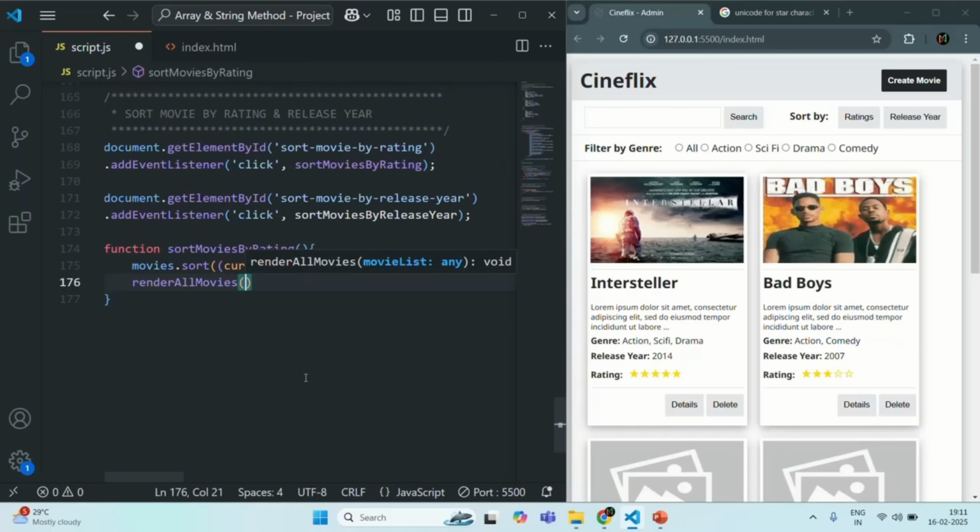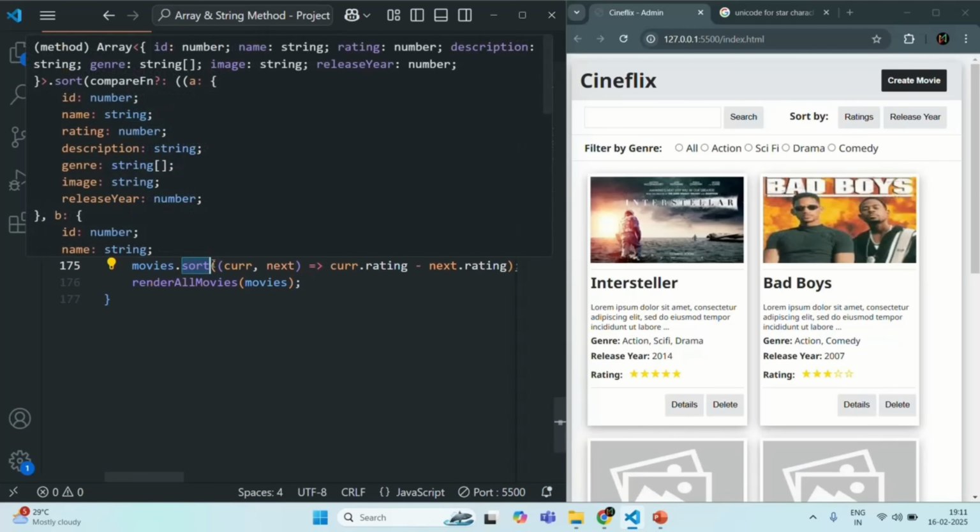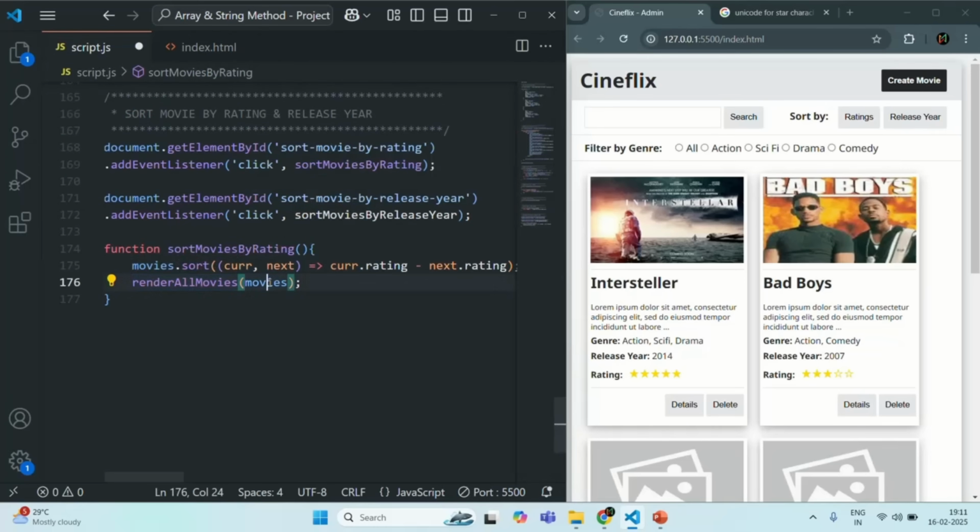and there we are going to pass the movies array because we want to render all the movies which we have in the movies array in the UI. And we are doing this because we know that this sort method is going to modify the original array. That means it is going to sort the movies in the original array itself. So that's why while rendering the movies, we are passing the movies array, because in there the movies are already sorted after we have called this sort method.